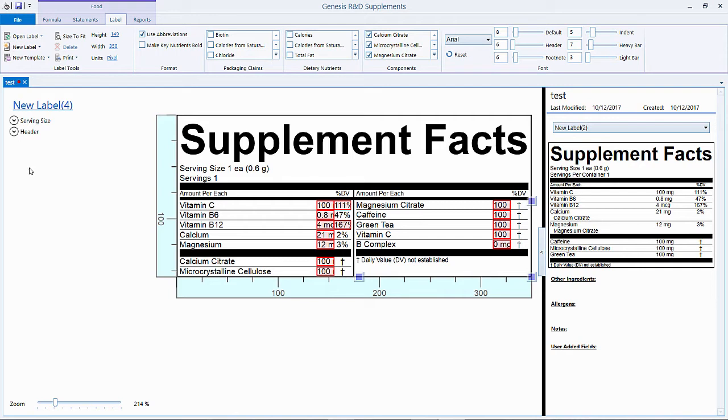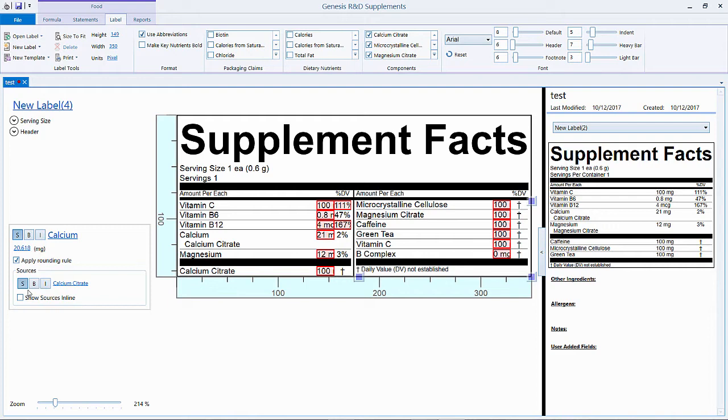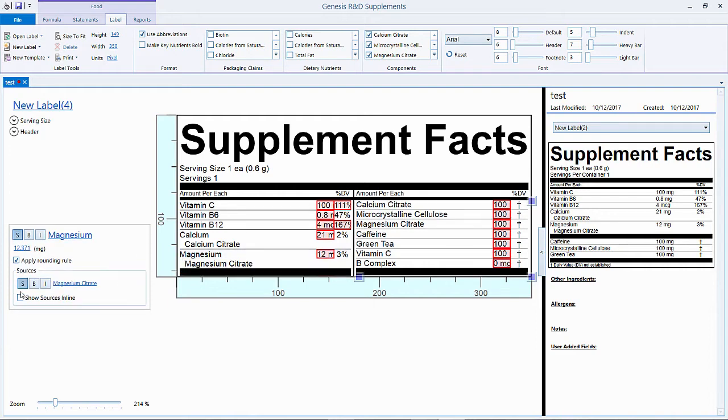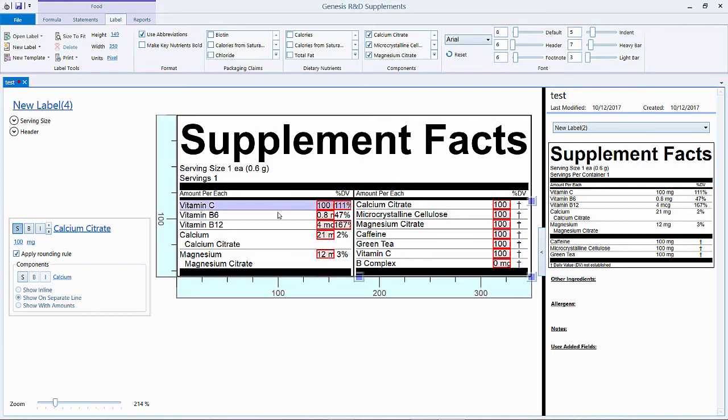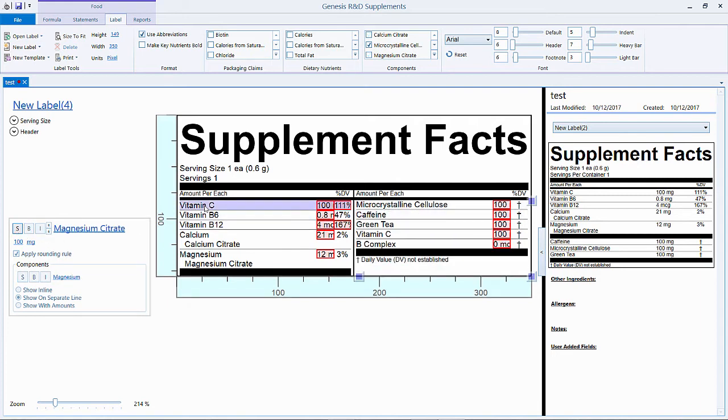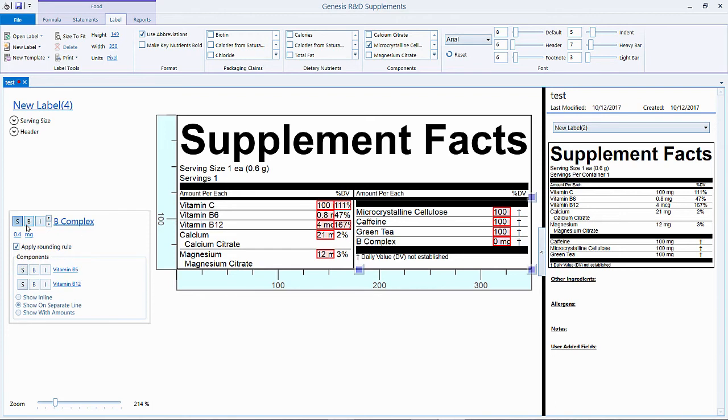Now, anything that you did before on your standard label, you will have to do again. So, for example, when you moved your sources underneath the nutrient, you'll have to do that again. When you hid your sources, you'll have to do that again. So, take a little time after you do this, make your adjustments, and then you'll also notice you'll have to adjust some of the column sizes as well.